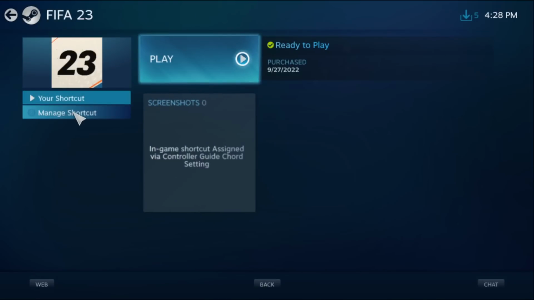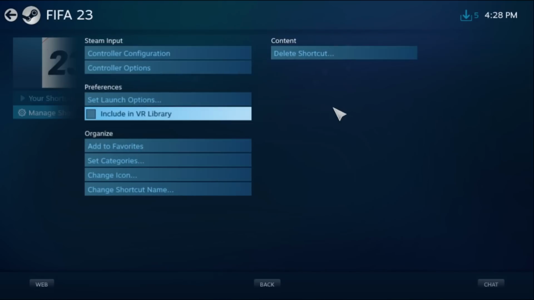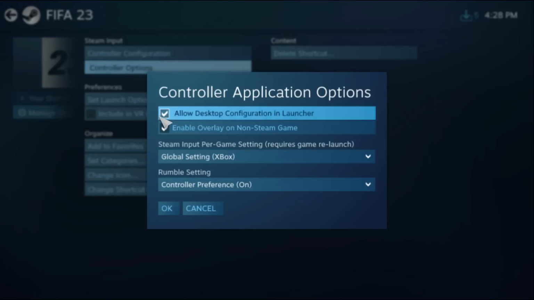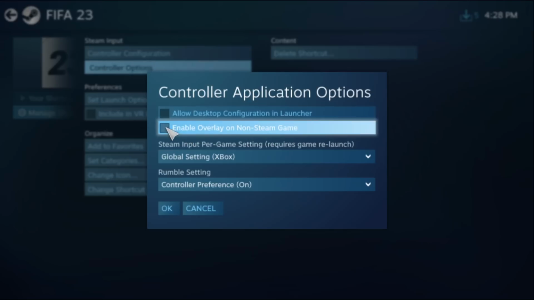Now go to manage shortcut, controller options. Uncheck the box which says allow desktop configuration in launcher. Also uncheck enable overlay on non-Steam game. Now over here global settings should be selected. So first of all uncheck these boxes, click on OK and then launch the game from Steam. Try launching the game from Steam, then click on OK.